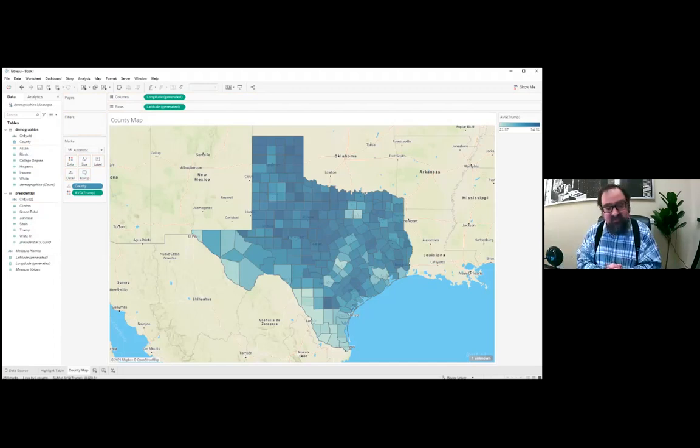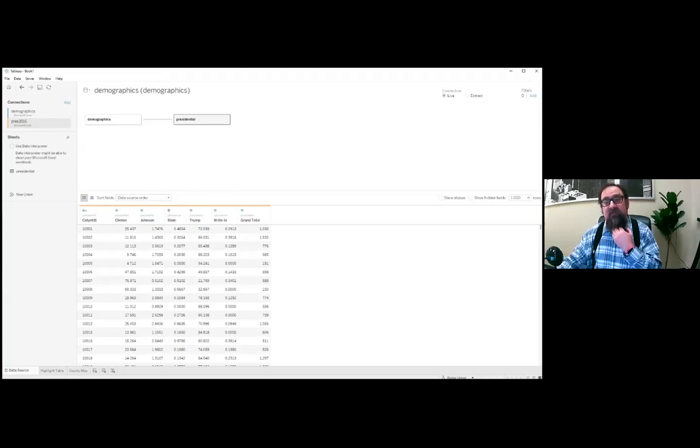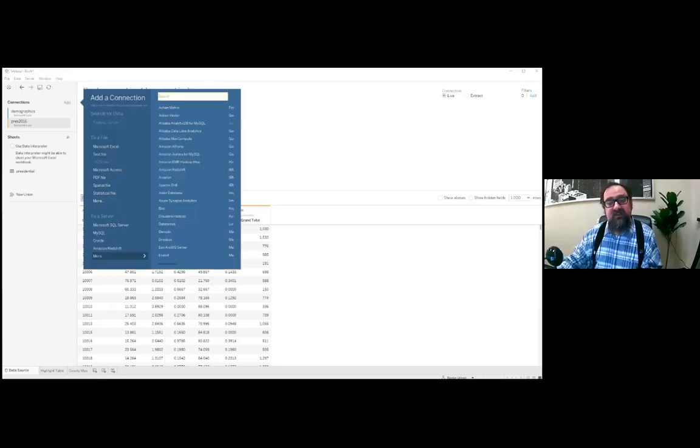Now it's time to integrate the VTD boundary shapefile. Anytime you want to add data, you go back to data source, and we can see the relationship we have so far between demographics and presidential. I'm going to click add. This will be the third and final time, but this time I'm going to specify a spatial file.